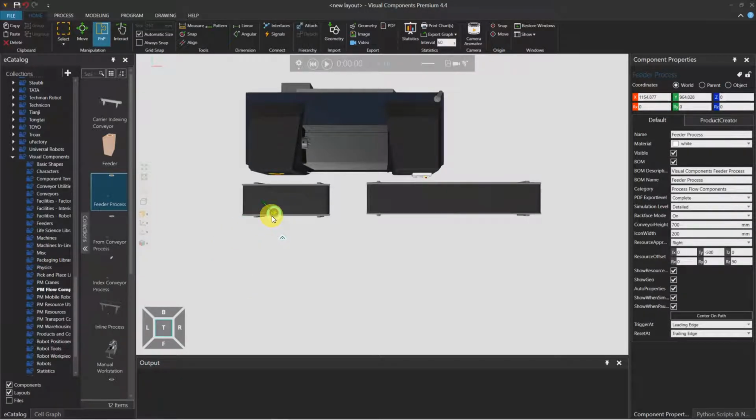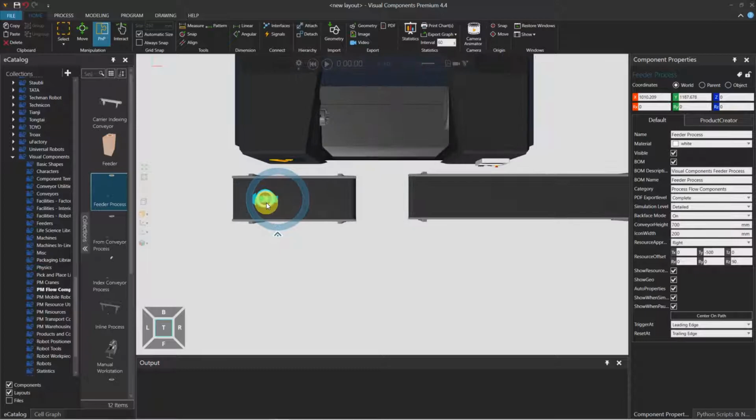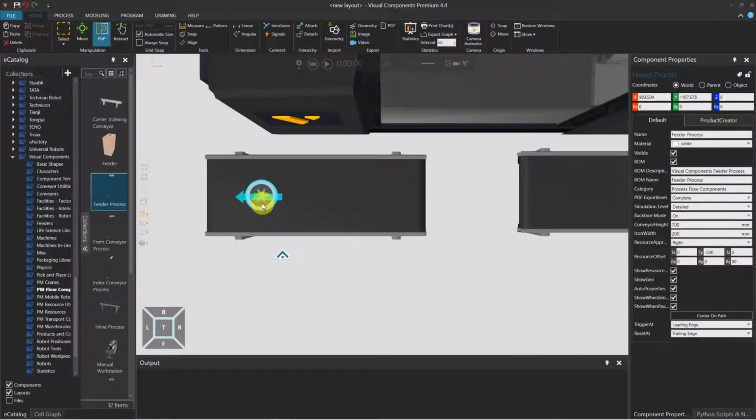Drag it near to the conveyor and you will see the green arrow appears. This means that there is a connection between the conveyor and the feeder process, and if you release it, it will automatically be put on the conveyor. Drag the feeder process at the start of the conveyor.